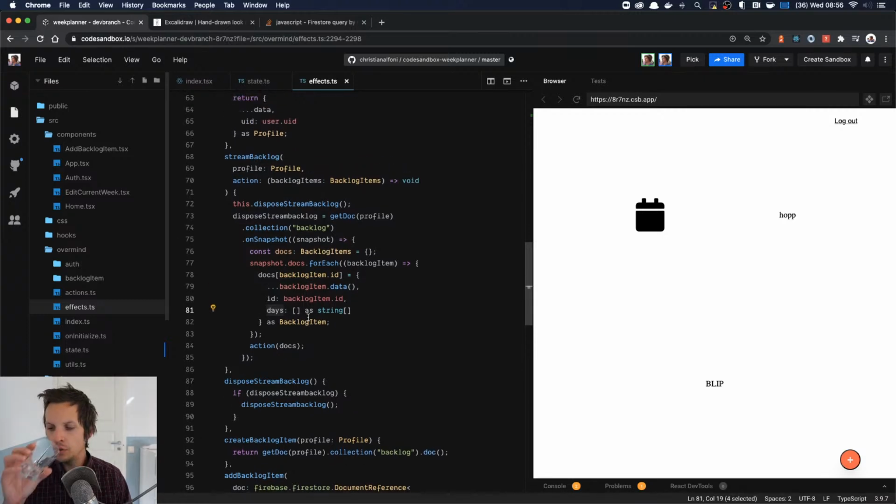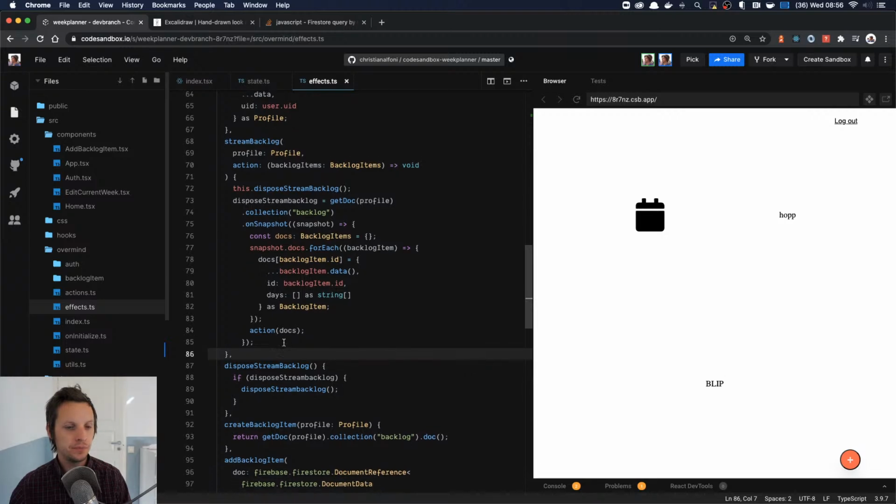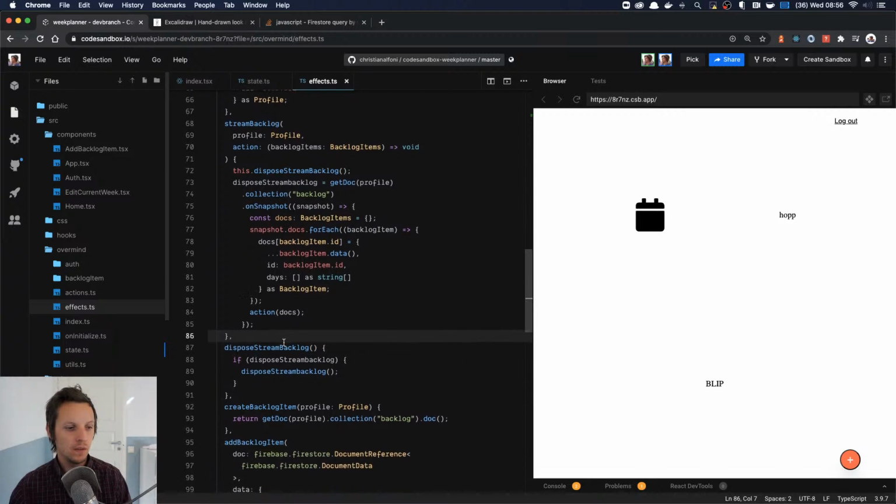And then we're going to have a second stream, which is the events. And those events are going to populate this days array. That's how it's going to work. You can't add a day to a backlog item that doesn't exist, so you will always get the backlog item first. So we can safely always point to the backlog item.